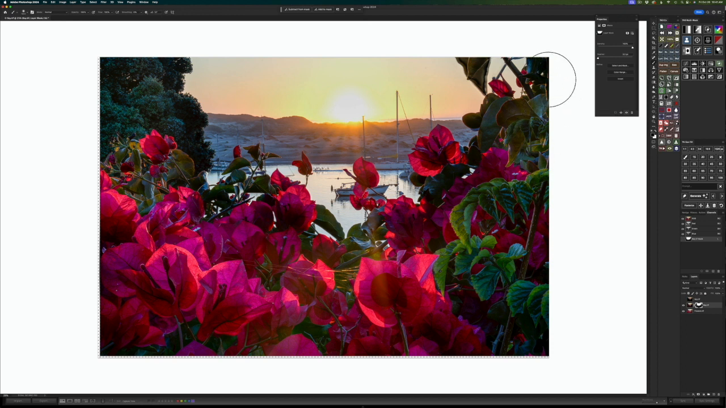Now I'm going to take my brush down, and now we're going to come into these areas where I've got to be a little bit more careful, right? Because we're dancing around the edges here. It's okay if you make a mistake.